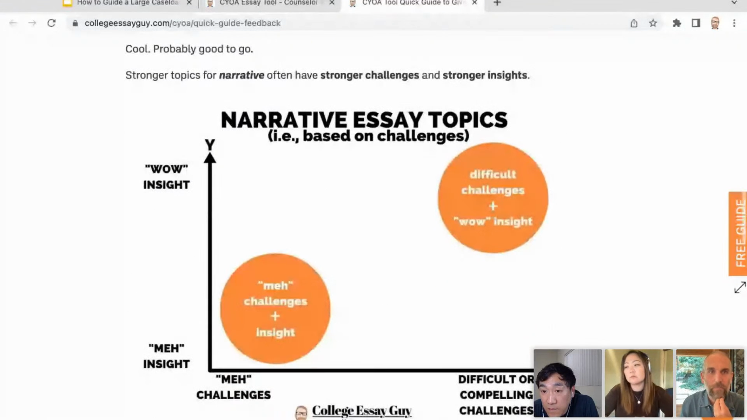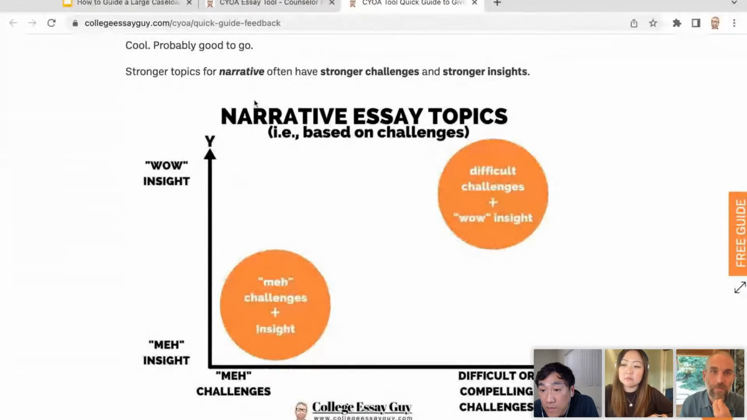With a narrative essay, which is a challenges-based essay, I ask students, what are the challenges that you're dealing with? In some cases, students are writing about challenges that are more mundane, like I got a bad grade. In some cases, they're writing about more extreme challenges. So the first question I ask is, are the challenges compelling? Now, that's a very nebulous term. And part of the conversation that we have with students is, what makes a compelling challenge? We don't have time to get into that just at the moment today.